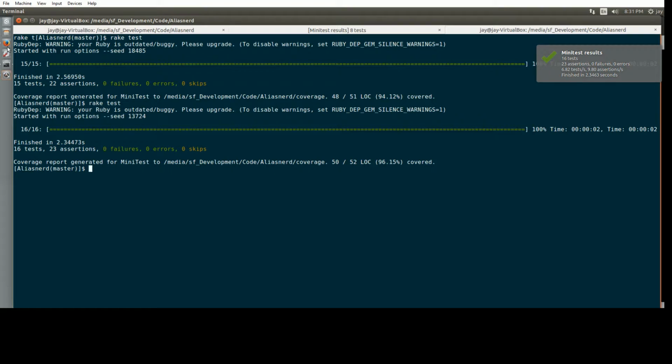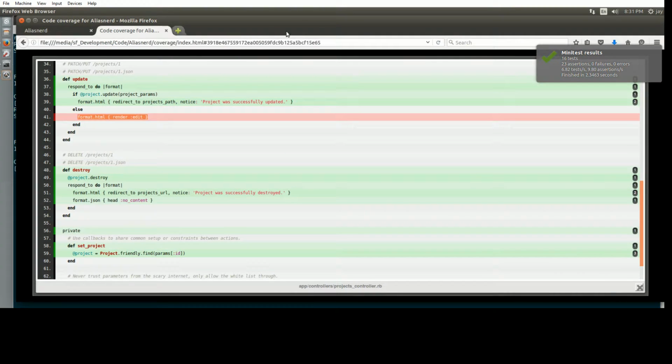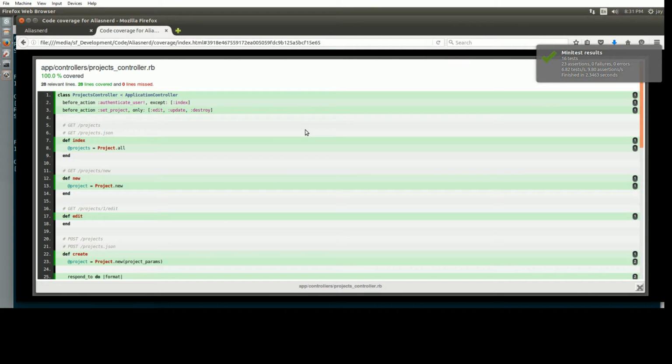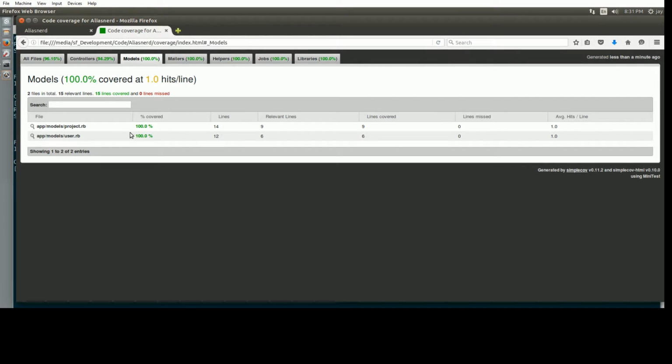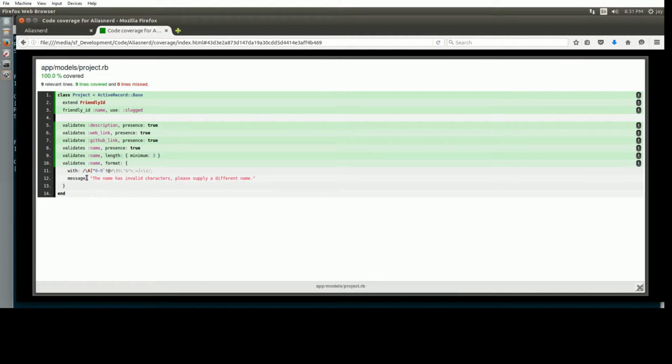50 of 52, sweet. So we'll go in and we'll just refresh here, and we have 0 lines missed, so everything is done. I'm going to go back, and you can see we have hundreds. This is still 71 in the application controller, but the models are still completely done, which is odd.